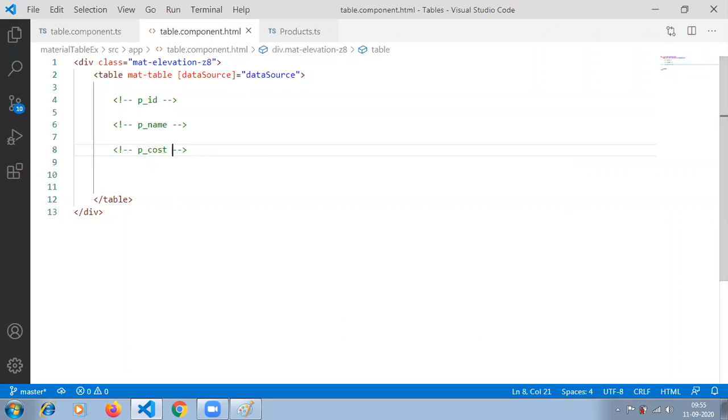The first container is the product ID purpose. The second container is the product name purpose. The third container is the product cost purpose here. How to take container? ng-container. Can I do the copy paste here? Yes. Let me do the copy paste.